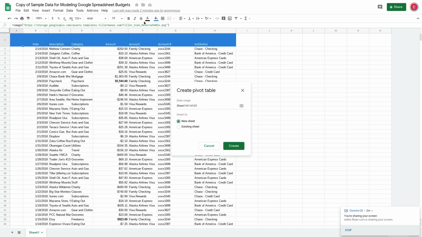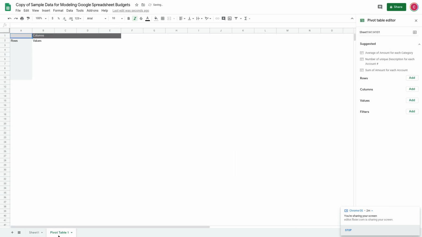It automatically pulls up the entire list of data as a range here, and I can insert it into a new sheet that it will helpfully create for me. You can see it named Pivot Table 1 down here. Now, this isn't going to be too helpful to start with. I can either go over here and use one of the suggested pivot tables. Let's take a look at what those are.